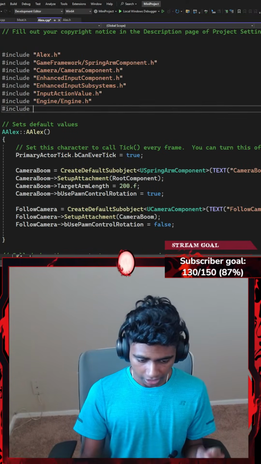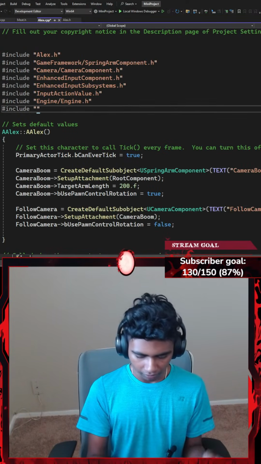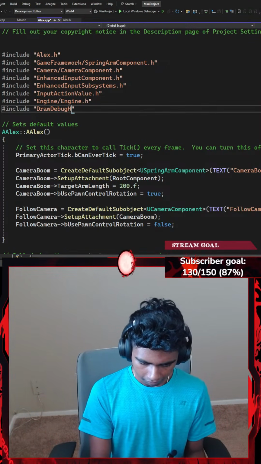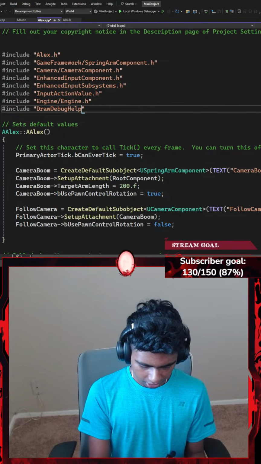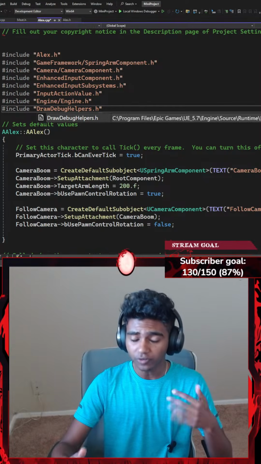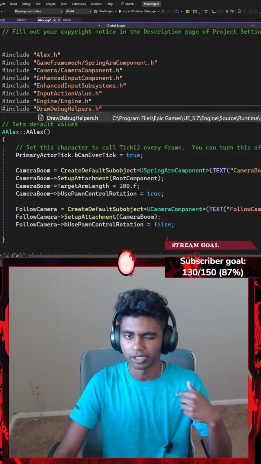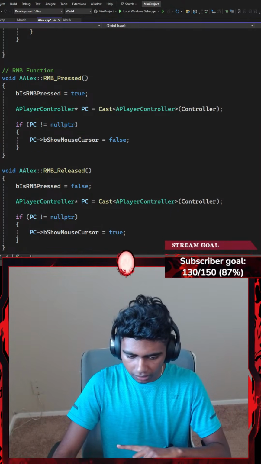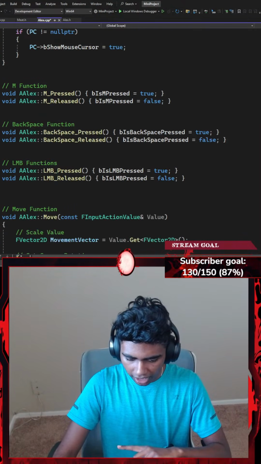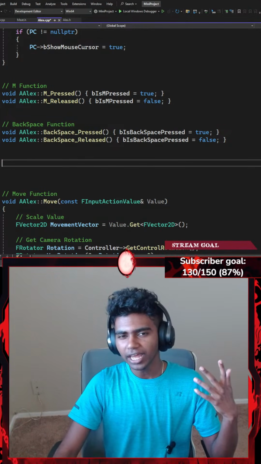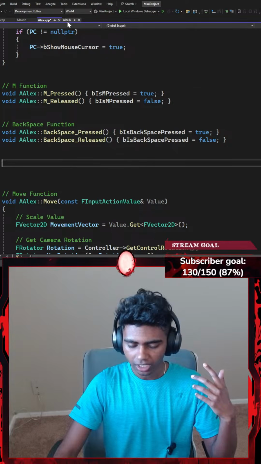Now let's go to C++. So I'm going to be needing help from the DrawDebugHelpers.h. I'll be requiring the assistance from my DrawDebugHelpers header file. And then if I were to scroll a bit lower, okay, right here, I might have to delete this. There we go. Whoops, forgot to delete that.